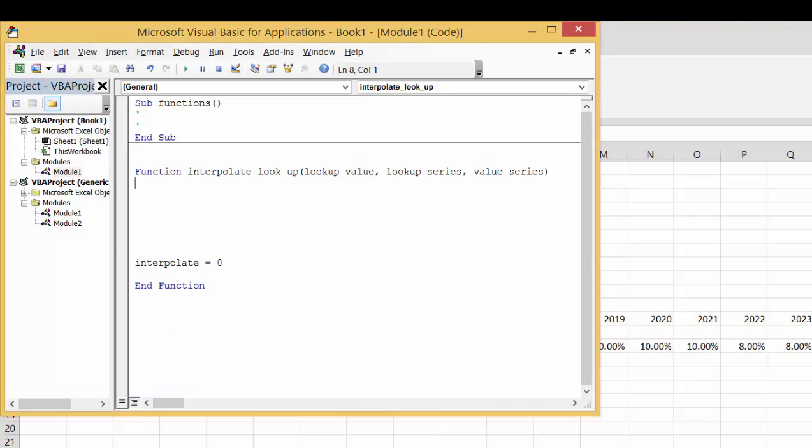Okay, and so we could put for I equal 1 to lookup series dot value. Okay, you can use option explicit to make sure you don't misspell things. I'm sure I should do that, but I'm kind of too lazy to. So then we can go around. We're going to look at this now.